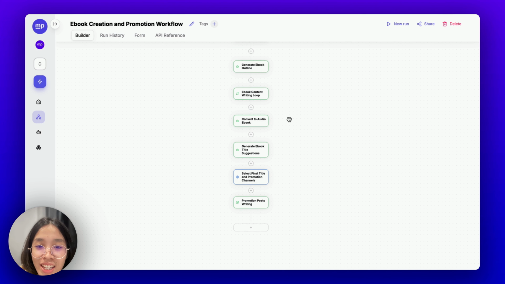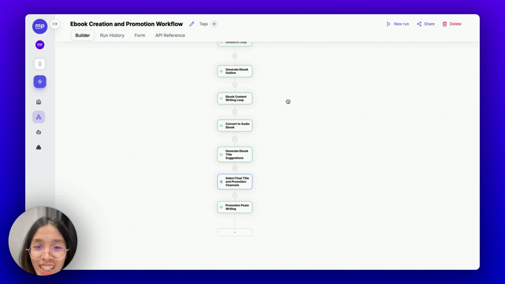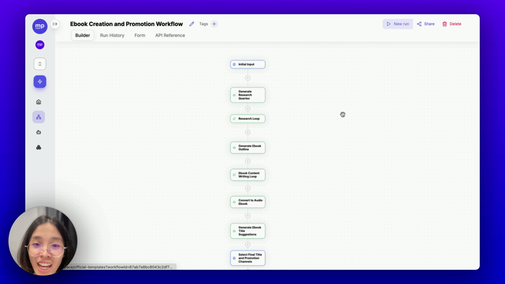Now the setup of the workflow is ready. You can start a new run and run this workflow inside your workspace. If you want to treat it as an internal productivity tool inside your workspace, you can also invite your team members, so your team members can use this tool as well.